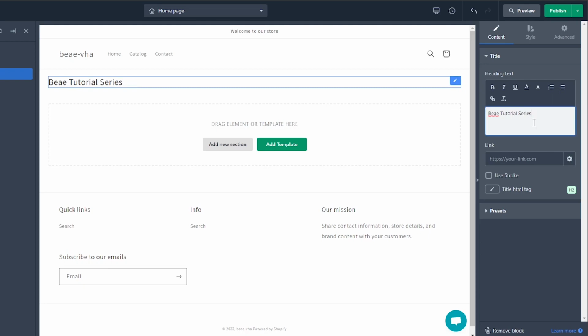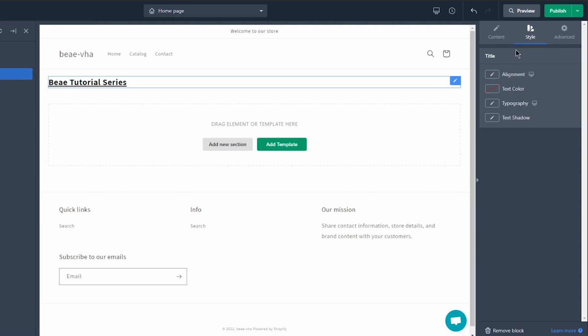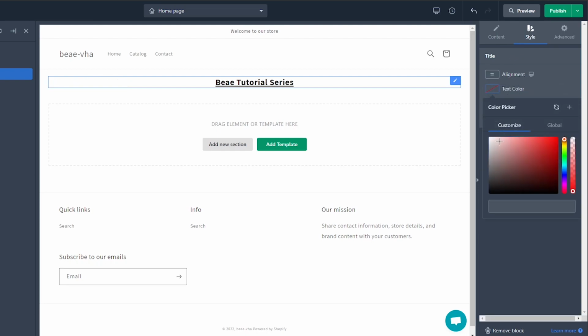As you can see, I have edited my text and the heading has been changed. So let's bold the heading and underline it. You can also add link and strokes to your heading, but we will leave it as it is. So let's head over to the Style tab, and from here we can center align our heading. Let's change our heading color to something lighter.